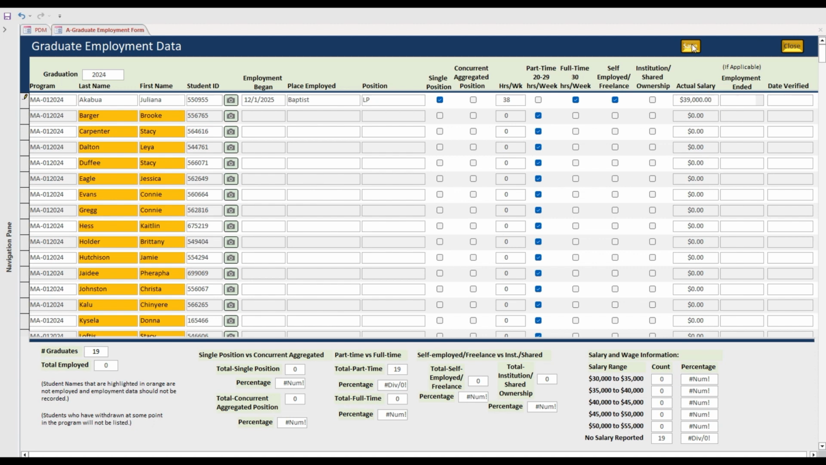As you are entering data for each student, PDM will begin calculating the employment statistics data for the graduating cohort. PDM will calculate the number of graduates, total employed, whether single or concurrent aggregated position. The total and percentage of part-time versus full-time employment. The total and percentage of self-employed versus institutional or shared institutional employment. PDM will also calculate the salary and wage information based on the salaries entered.